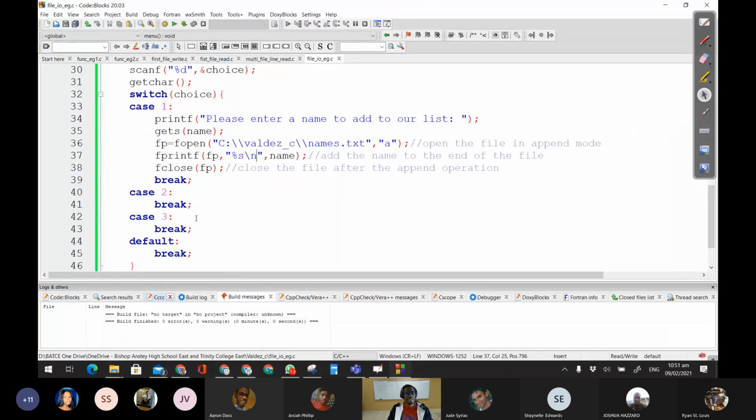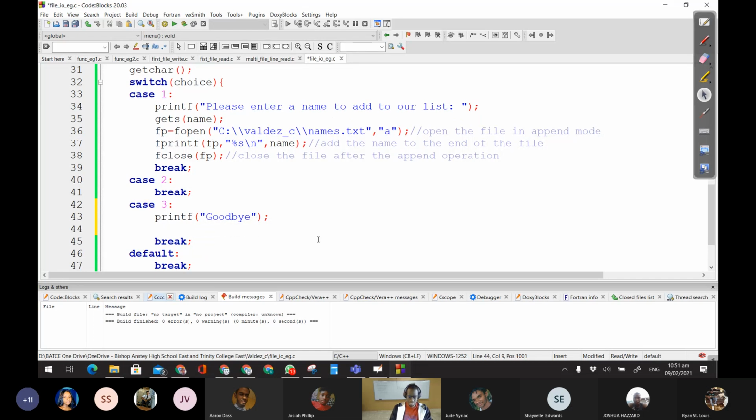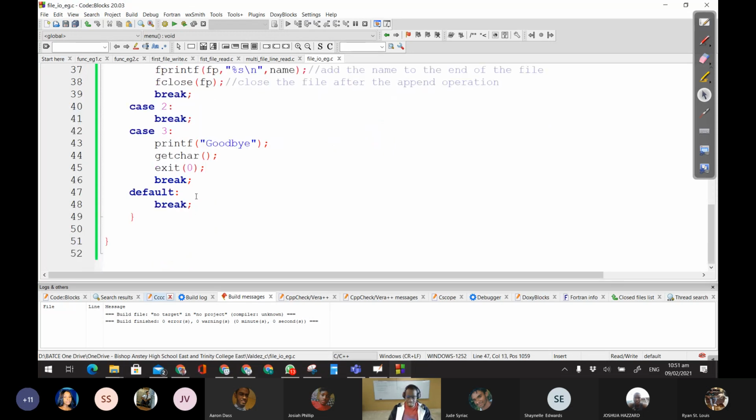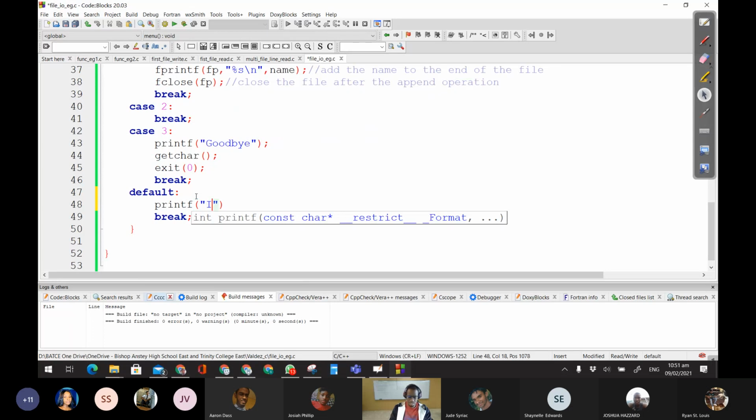So let's move forward. Let's put in our case three, break, printf. And we put a getchar there to pause screen output, and then I exit(0) to exit the system. So we know that the goodbye is working, and let's put in our printf: invalid selection made.